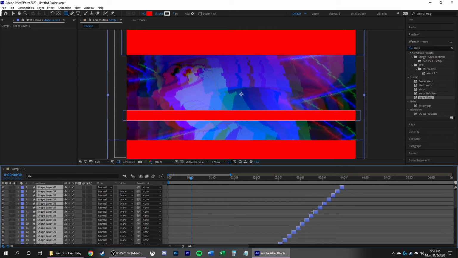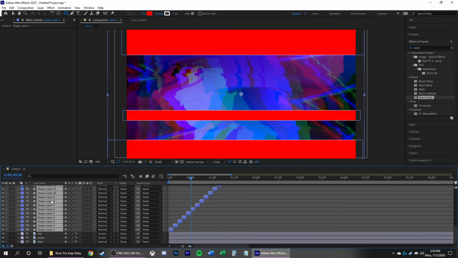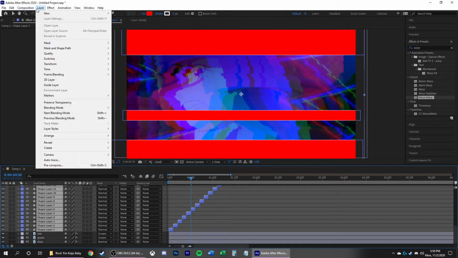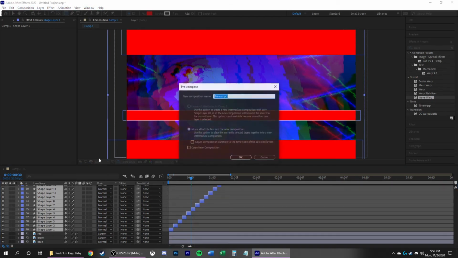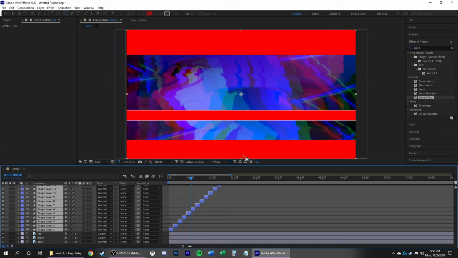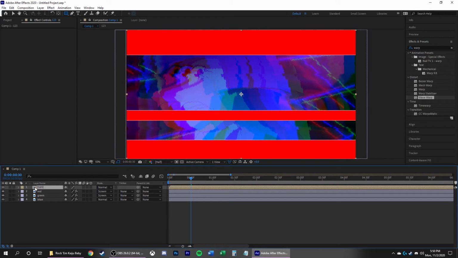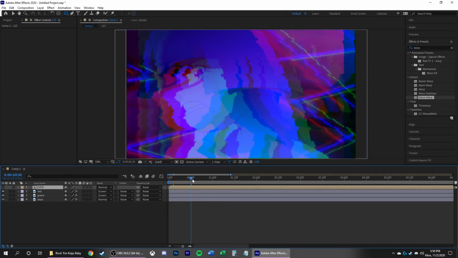Whatever length you do for this is going to be the length of the effect. So after 4 seconds, it'll stop having these panels here. So now I'm going to select all those shapes we just made. Go to Layer, Pre-compose. Doesn't matter what you call it. I'll just call it 1, 2, 3. Okay, that's going to put it into there. Now I'm going to turn it off so the red stuff goes away, which is an abomination.